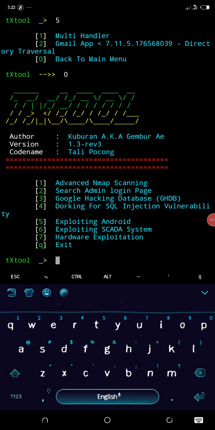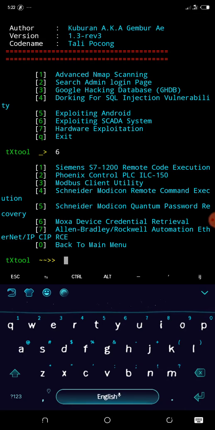Number 6 is exploiting SCADA system. Let's check it out. Let's see. Code execution, Phoenix control, PLC, and lots more.